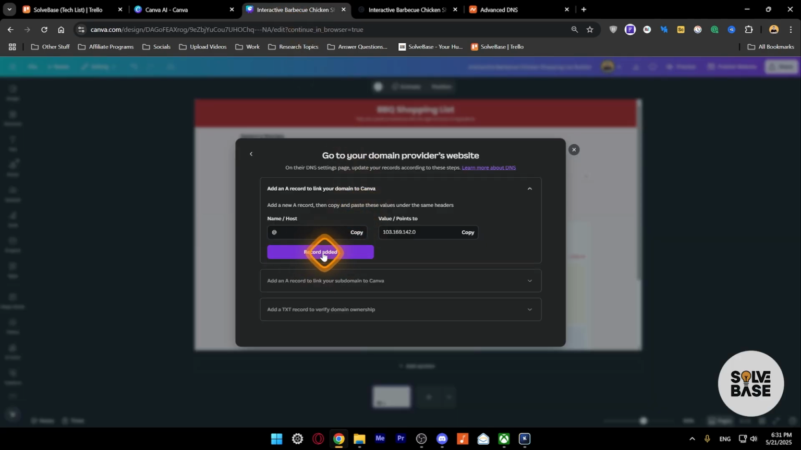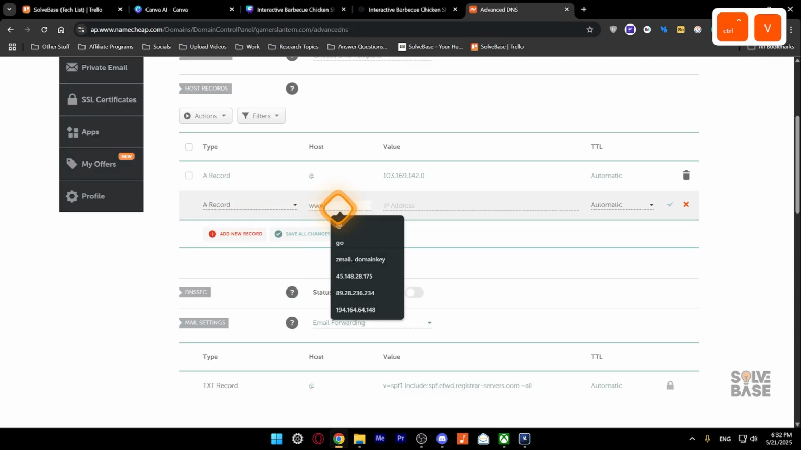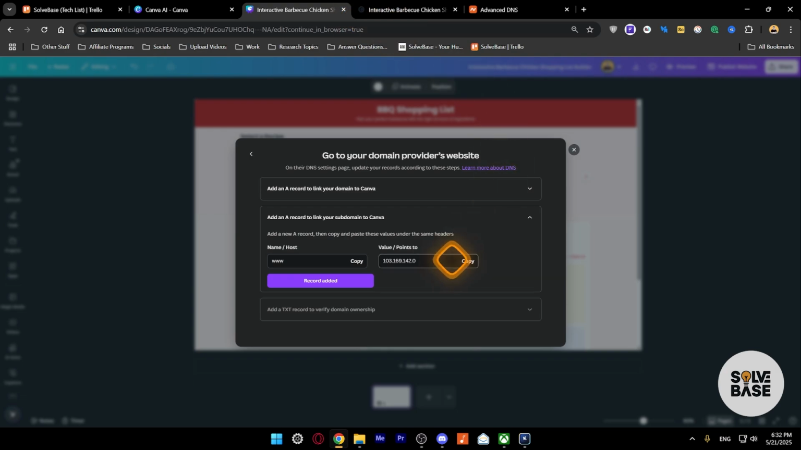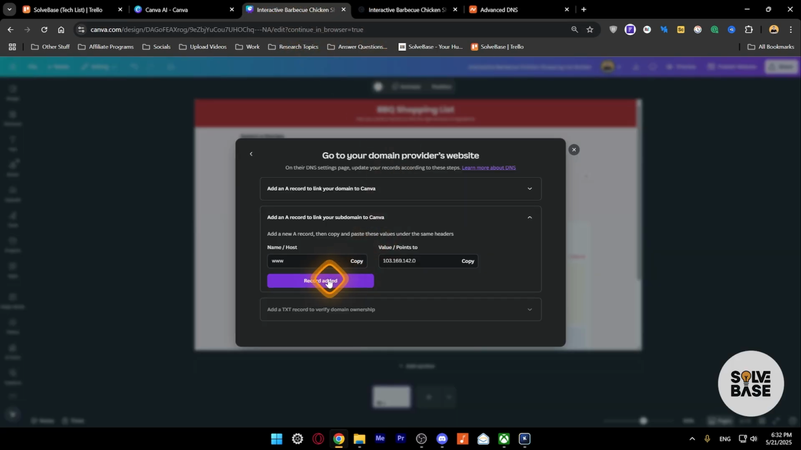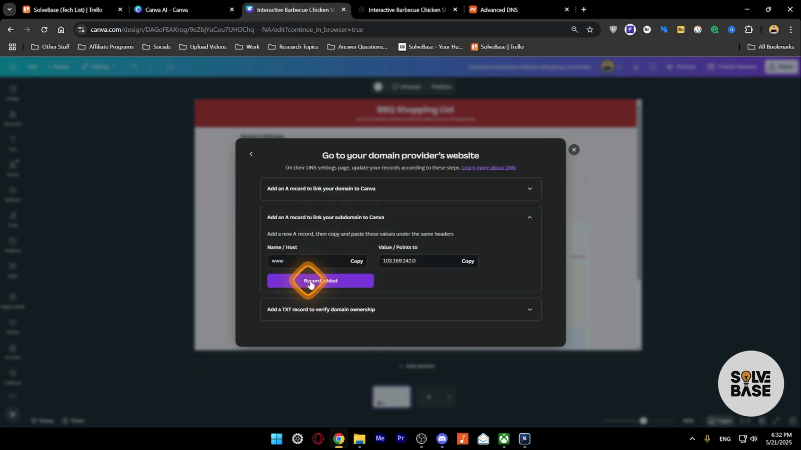Now go here, record added. Add an A record to link your subdomain to Canva. This is for www. So just copy it from here. Same thing, A record in the host. We're now going to type in www, points to, take it, paste it, and click on this check mark and done. Go over here, record added. Go over here, record added.